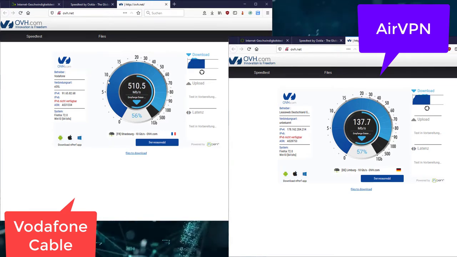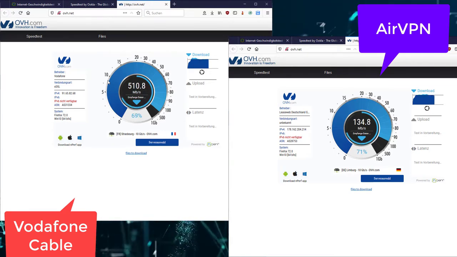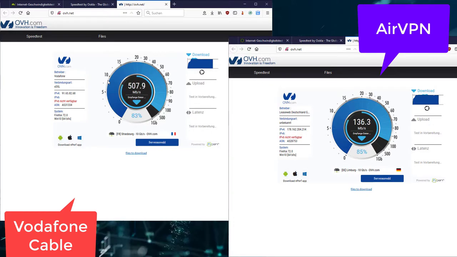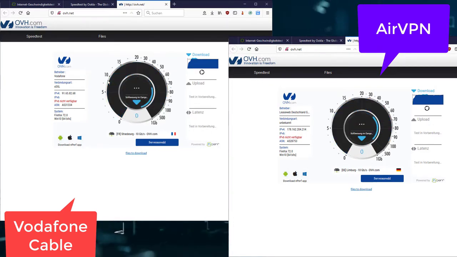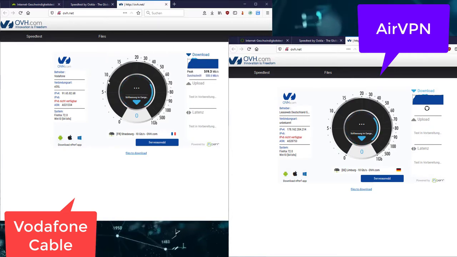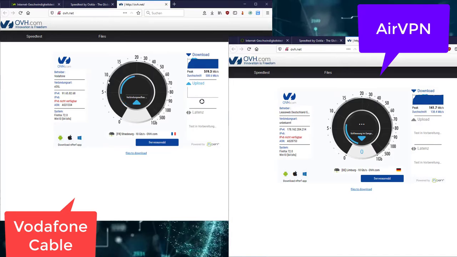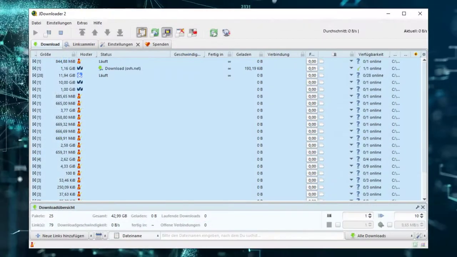My cable internet provider delivers 500 megabit per second to my PC. While connected to an AirVPN server, I still was able to get 140 megabit per second. This may look like a great loss, but it is one of the fastest OpenVPN service providers on the market.